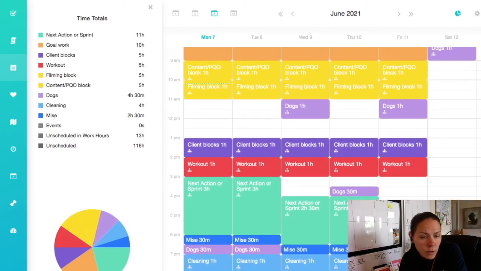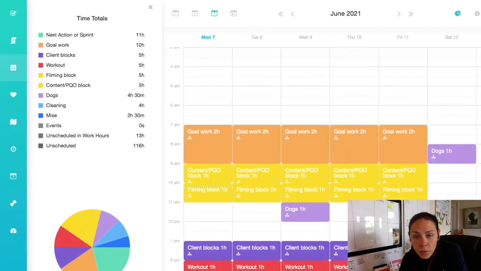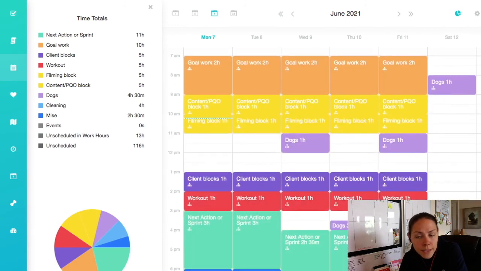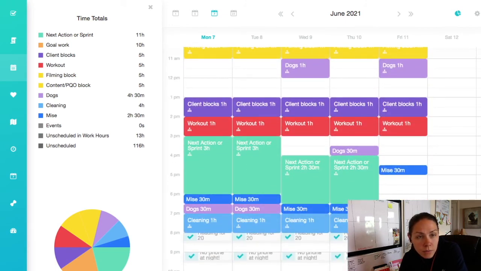Also, under this little pie chart is a little check mark that says include events if you want to or not. So you can enable or disable that depending on your workload and how your work is scheduled and set out. But that's my schedule. So at least, my ideal schedule. So that is it.